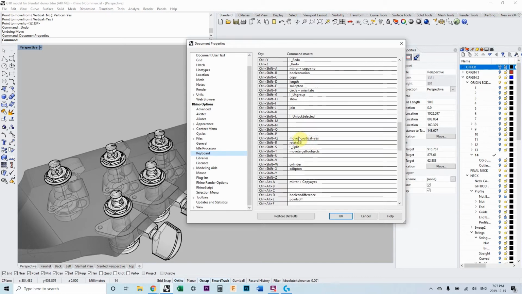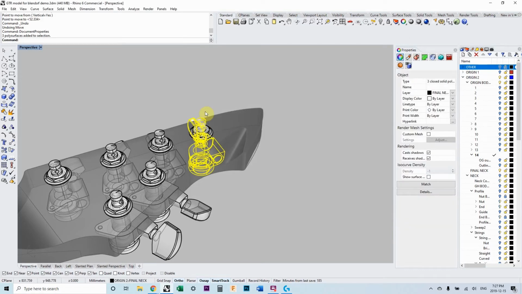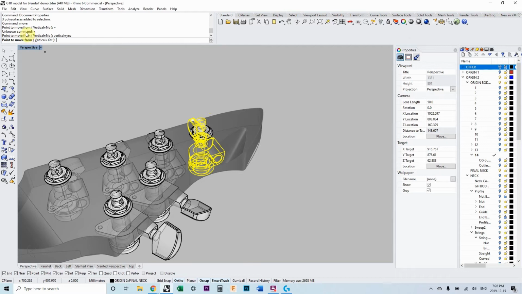As soon as you put in plus, and then you put in the option, and then what you want that option to be, it will automatically select that option when you do that hotkey assignment. So when I hit Control Shift Q, it will automatically do move plus vertical equals yes. And so now I can move in the vertical plane. I use that hotkey all the time. That's a super important one.